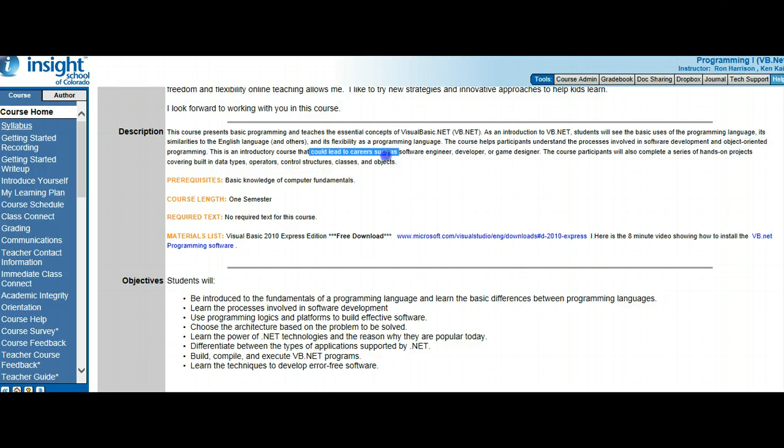So it's an introductory course that could get you into careers like software engineering, developer, game designer. But once you take this course, then you would have to look at other programming languages like Java, C++, etc. There are lots of them out there, but this one, Visual Basic, really gets you off to a good start.